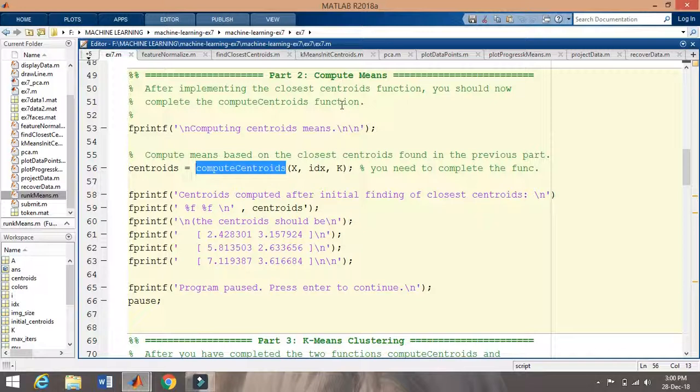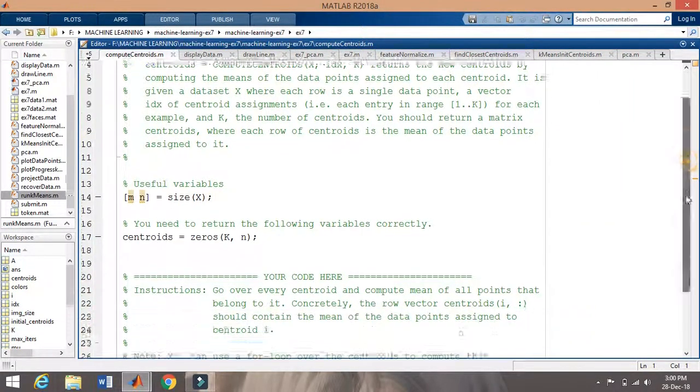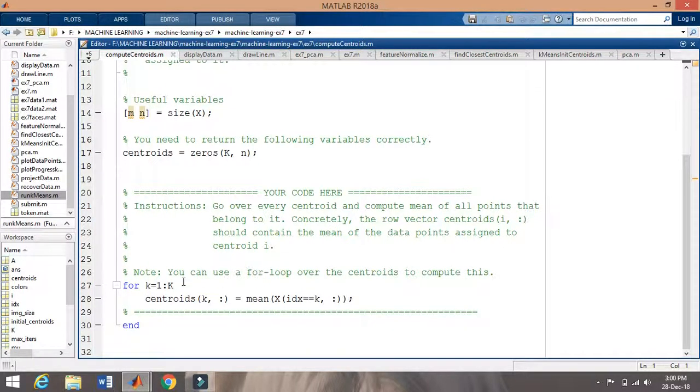Complete compute centroids. So let's go to compute centroids. It is in there. In compute centroids, you should have to write only this much code: for k equal to 1 to K, I mean for all the clusters, the centroid will be k, and for all the values of k and all the values of the column, it will be the mean value of X where idx equals k. So you need to write only this much code to complete this one. This is enough for that.